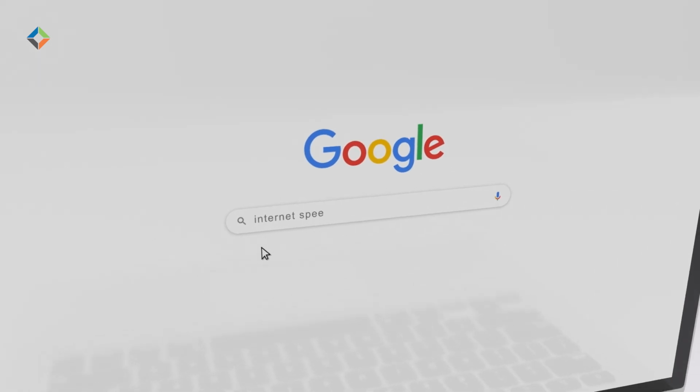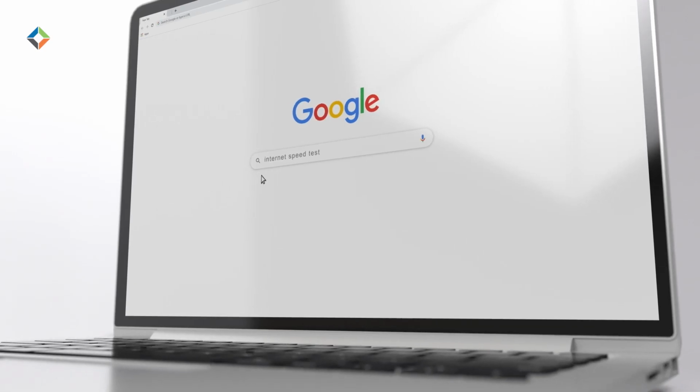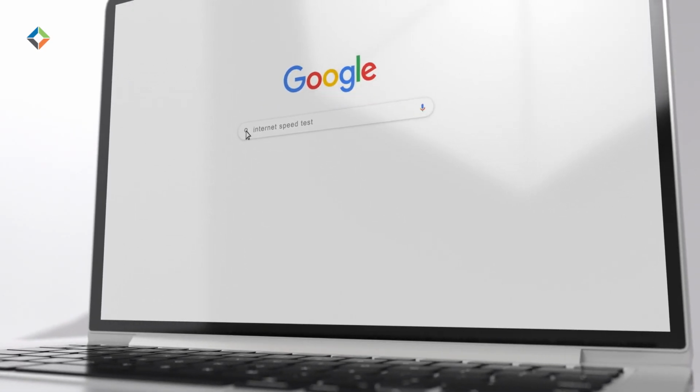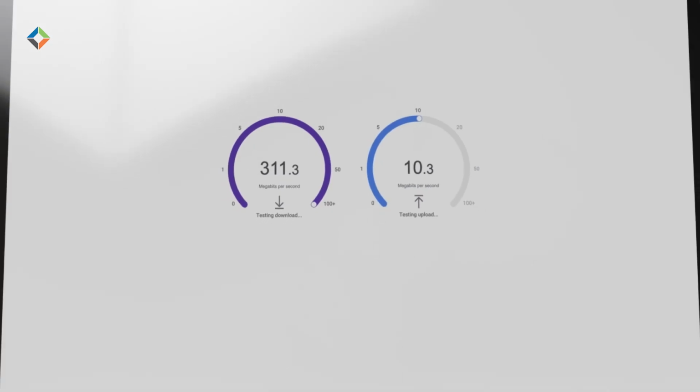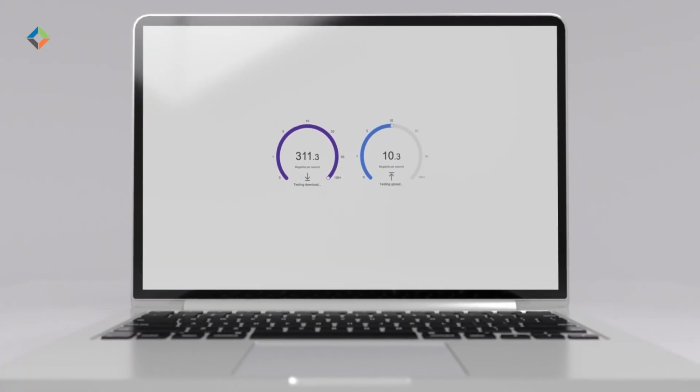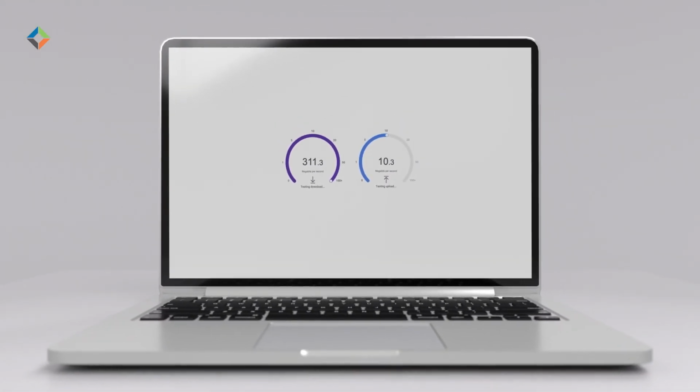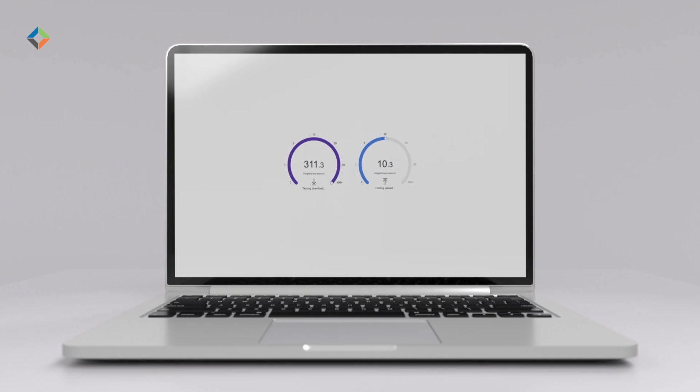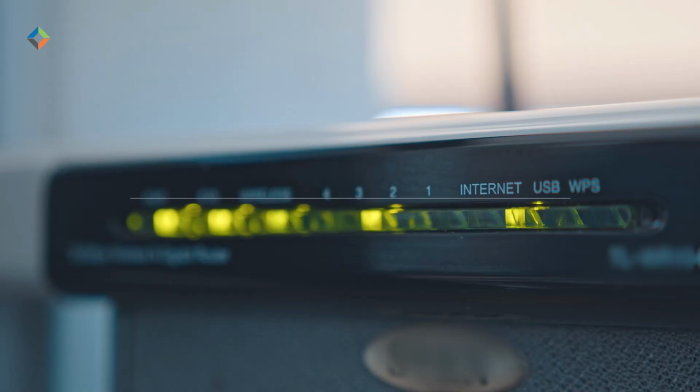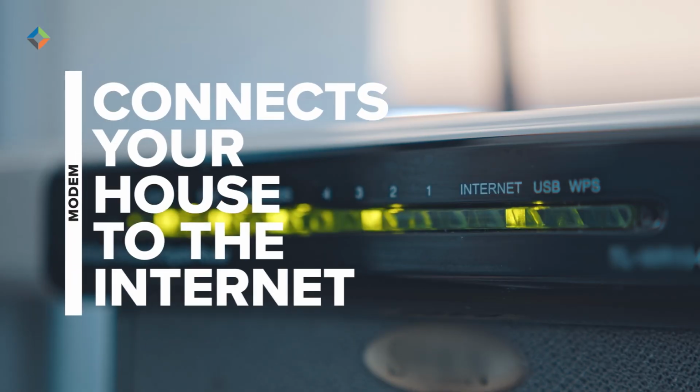Run an internet speed test. There are lots of free ones online. It will tell you your download speed and your upload speed. Your provider might not be giving you what you're paying for, or maybe it's just time for an upgrade. Give them a call and see if a new router or modem would help. If your router and modem are relatively new, they'll likely recommend unplugging them every month or two to speed things up. Your modem connects your house to the internet.